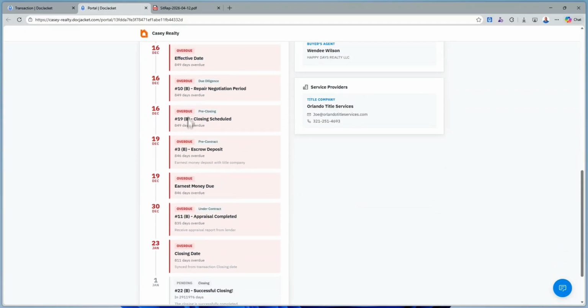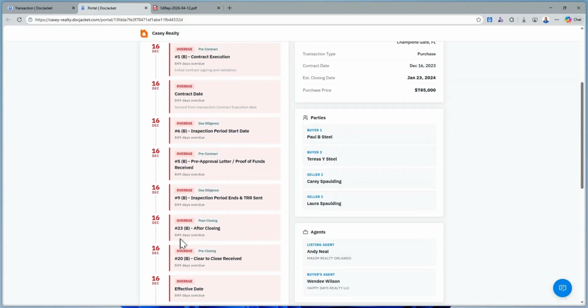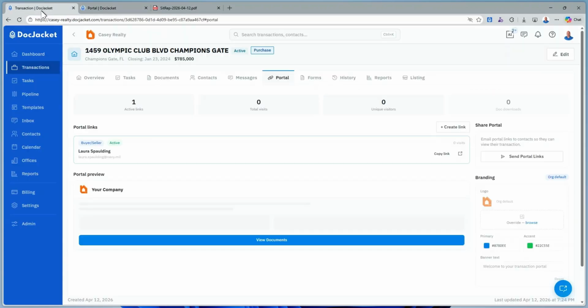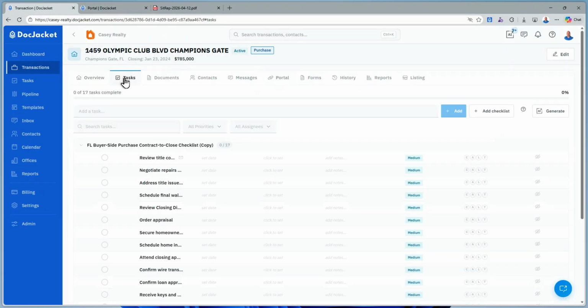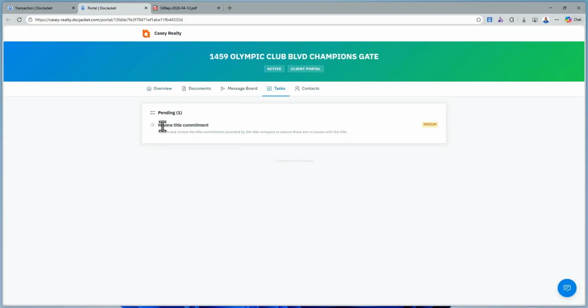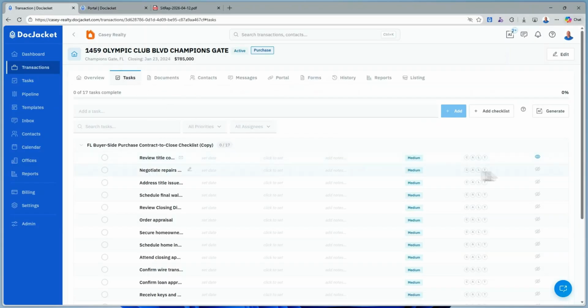So these are all the milestones or the key dates that we added from that checklist. And then you'll see here the tasks don't show. But if we want to show some of these tasks on here, there's a little icon here that says show on portal. So I can say, okay, I want to show this on the portal for Laura Spalding, and then that will be on the portal. And then I can refresh this, and I'll see that task is on there now. So I can show and hide any of these. I can choose which ones I want to show.